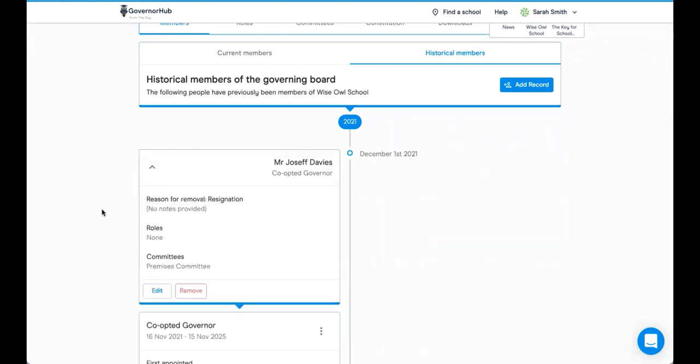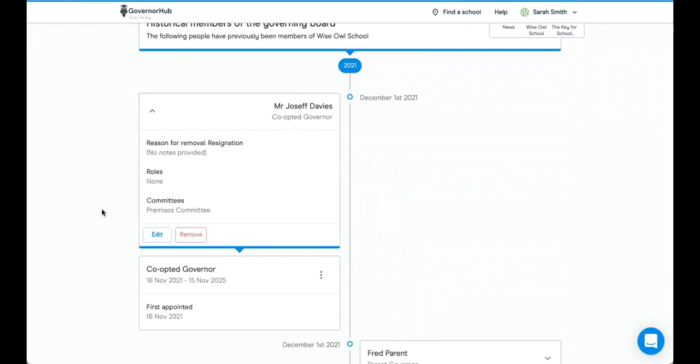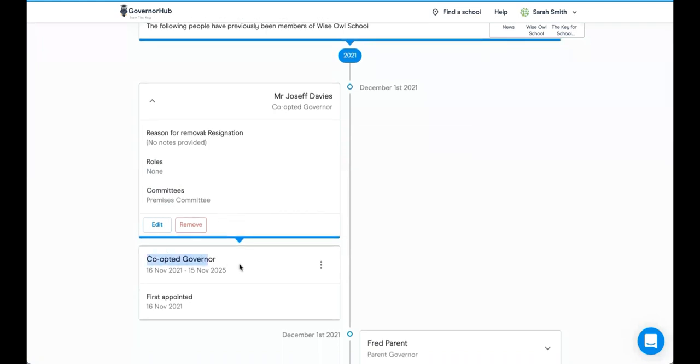So Joseph here, for example, you can see the reason for the removal. Any roles that Joseph had would have been stored in here, and any committees that Joseph was a member of as well. You can see what his term of office was and first appointed dates. Lots of useful information. We also save their declarations of interest from their profile page and their training records from their profile page as well. And when you download the declarations report or the training records report from the board's page, which I'll show you where those are in just a little while, we will also include those for any historical members as well.